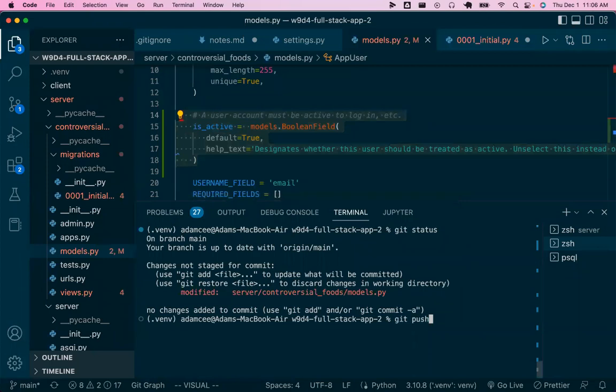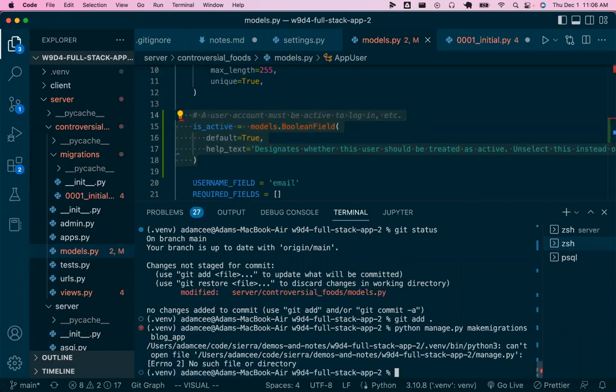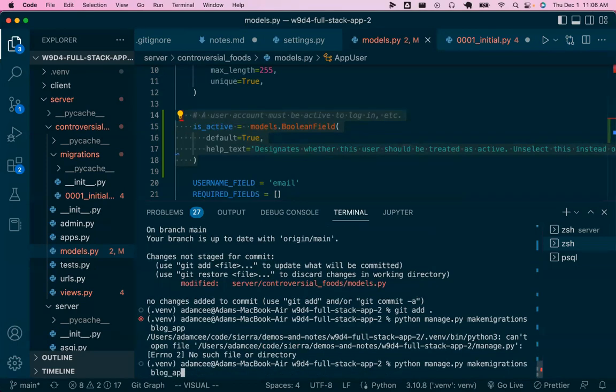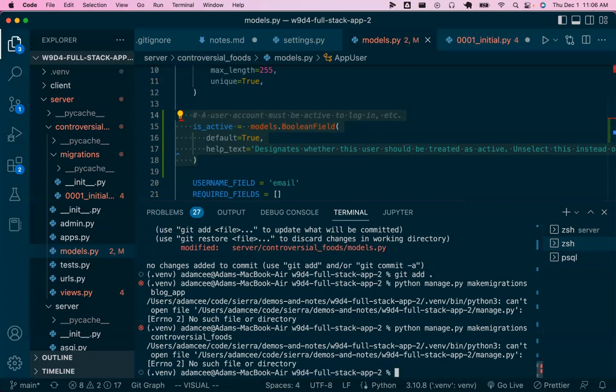So now let's see how this works. So let's run make migrations. And I have an error. Oh, because I did the wrong app. It should be manage.py makemigrations controversial foods. I think you're in the wrong directory. Oh, thank you.